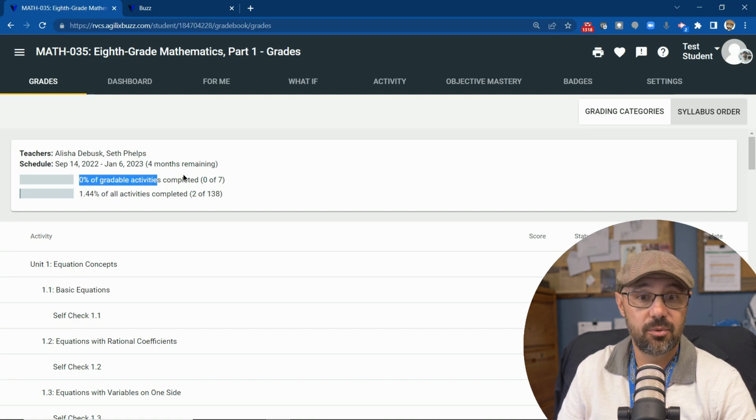And then the gradable activities, it says there are 7, and those would be the 6 quizzes for the units and the final exam. So the only things that your grade is based on will be those assignments. All of the homework, all of the assignments, all the reading that you do is the independent classwork. And we're only grading you based on your actual quiz assignments.